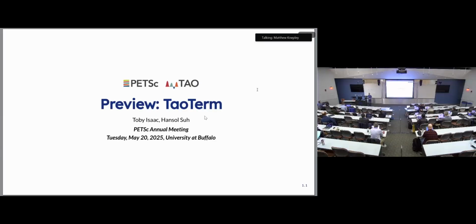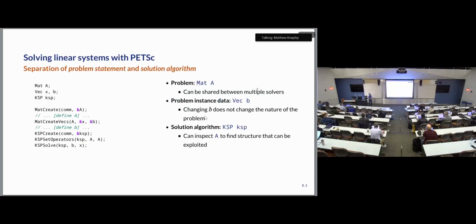Okay, so we've got a feature that's very close to getting merged into main called TaoTerm that I want to tell everyone about. If you think about solving a linear system with PETSc, what does the interface for KSP solve look like? The KSP has a matrix A, but each time you call KSP solve, you specify a separate B and a separate X.